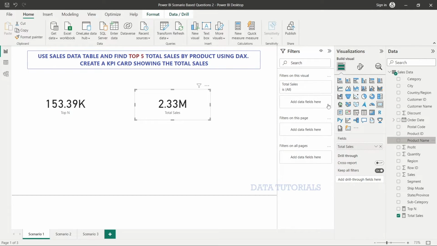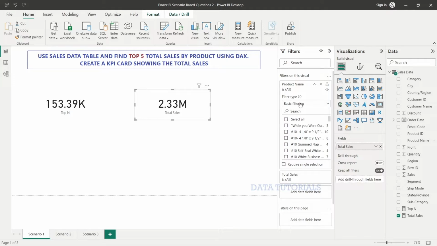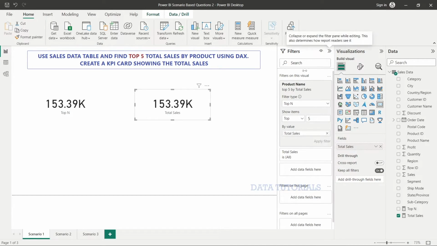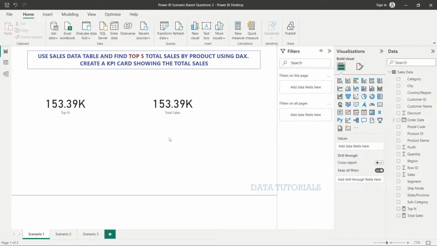I will take product and add it into the filter, and instead of basic filtering I will use a top N filter over here, and we want top 5, and it is asking us by what value we want. We want it by total sales. Okay, and I will just apply the filter. So you can see if we find it the traditional way, that is top 5 sales, it is giving us the value, and if we find it by using the DAX function, we are getting the same value.